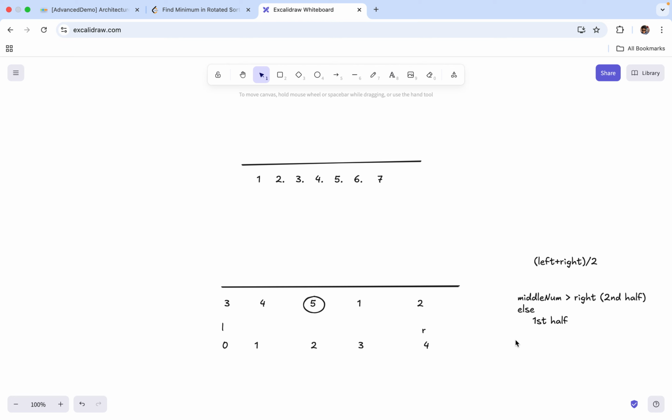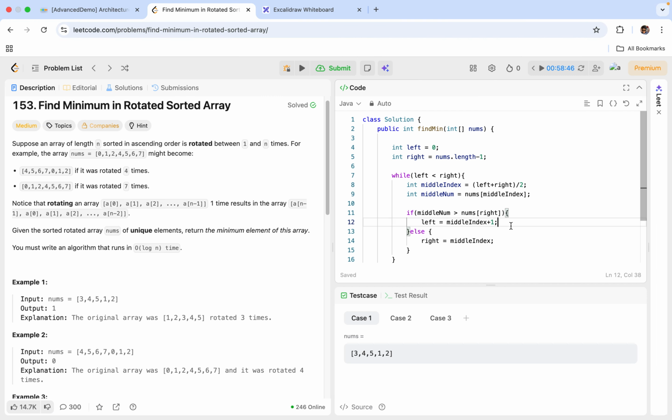But if not, if I go to the else part, if this middle number is less than the rightmost number, then I have to search in the first half. But when you search in the first half, you should also take this middle number into account. You just can't simply ignore this number. This number also could be the minimum number if you're going to the else branch here, right? So if you're putting middle index minus 1, then you will be searching only for 3 and 4, and you will be ignoring this middle number. So that is an edge case that you have to take care of here. So that is the reason I put right equals middle index.